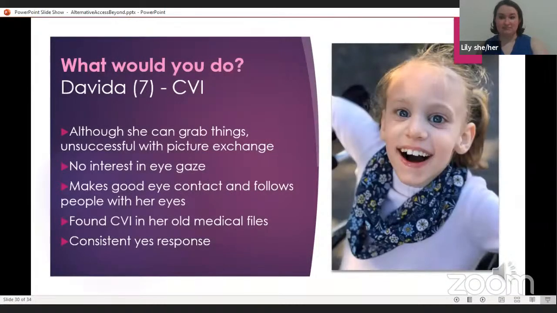Okay, we're moving on to our case studies. We're going to look at each of these and think about what AAC options we might offer. Please write in the Slack.